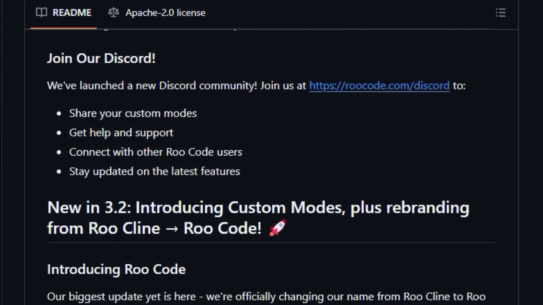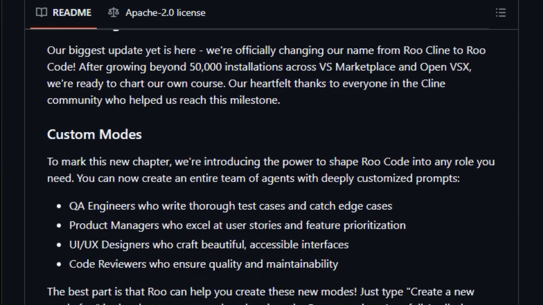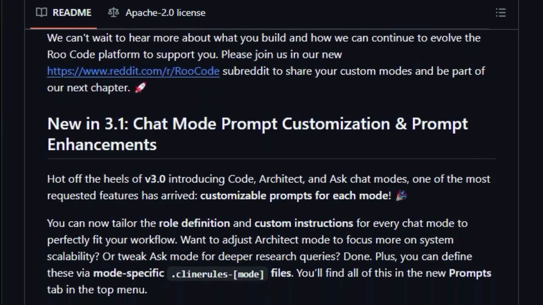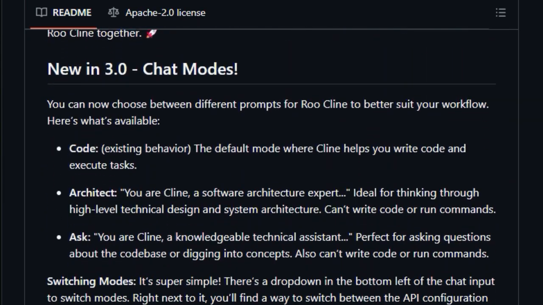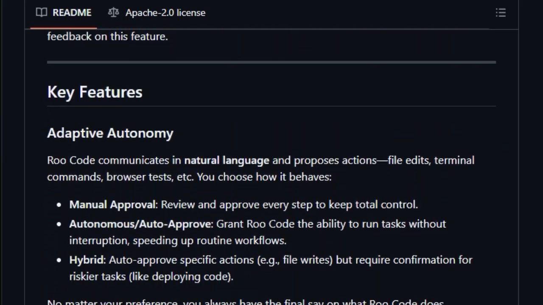Roo Code stands out with its adaptive autonomy, offering manual approval, fully autonomous operation, or a hybrid approach. This allows you to maintain control while automating routine tasks. It supports various APIs and models, including OpenAI-compatible options, allowing different models per mode. The tool also provides usage tracking.